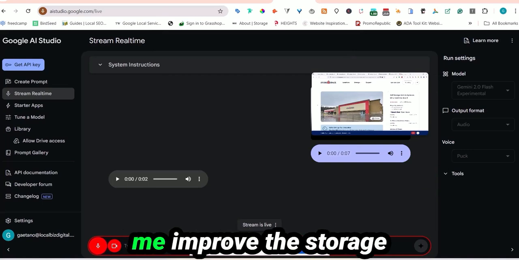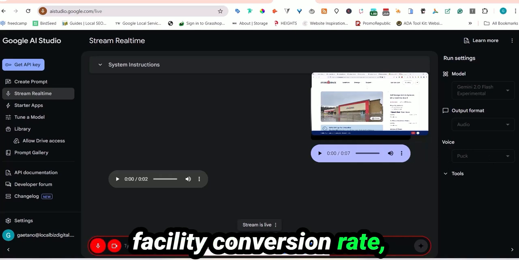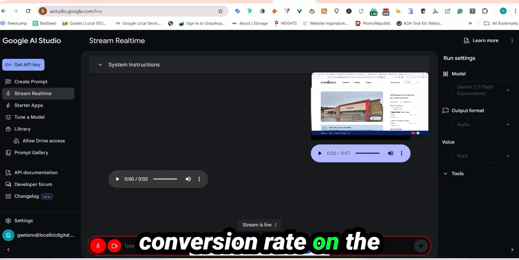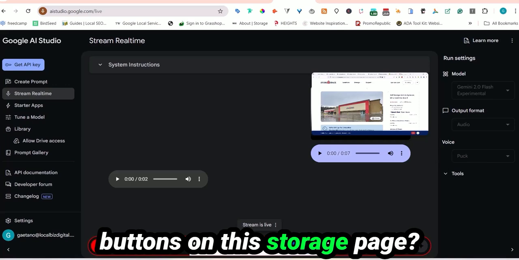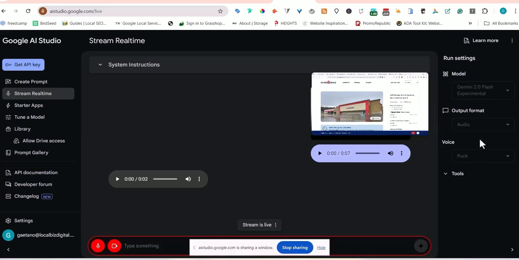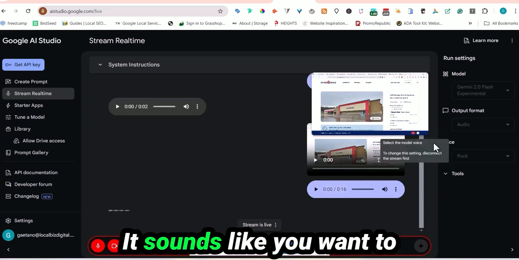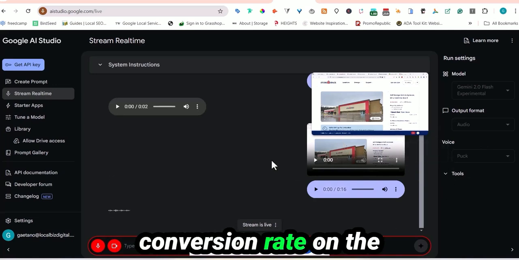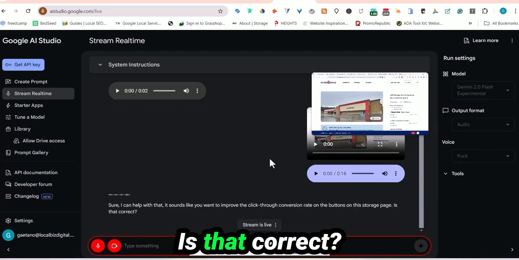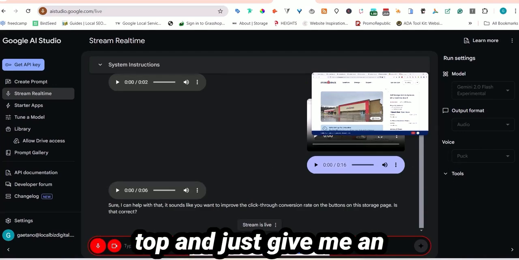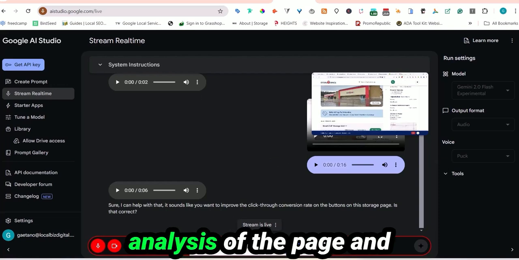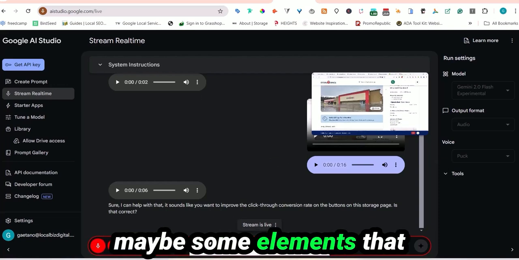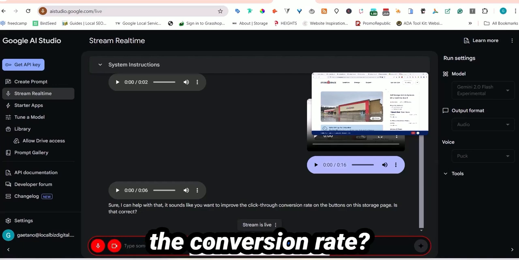Hey, Gemini, can you help me improve the storage facility conversion rate or the click-through conversion rate on the buttons on this storage page? Sure, I can help with that. It sounds like you want to improve the click-through conversion rate on the buttons on this storage page. Is that correct? I do. Can you start from the top and give me an analysis of the page and maybe some elements that we can improve to improve the conversion rate?